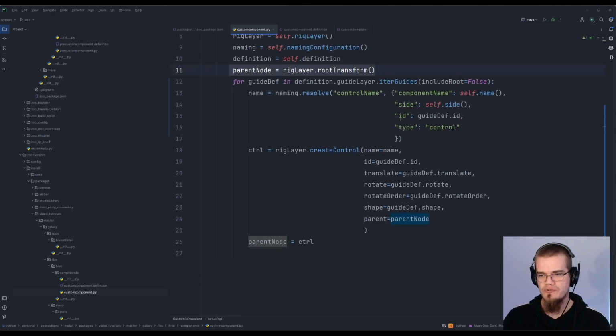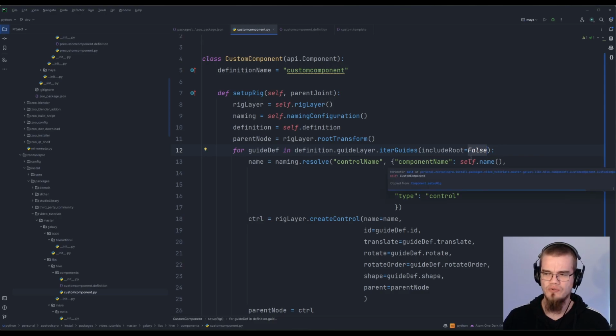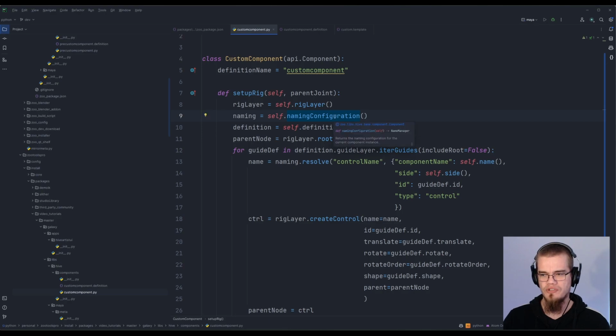So we have the root transform of our current component. Then we're going to loop over our guides, right? And we're going to skip the root because we don't care about it. That's only for our guide layer and for organization purposes. Next thing is something you probably haven't seen before, which is our naming system. So naming configuration is set up automatically for you. It is something we'll deal with at a later date. This function here will configure your naming convention up front, and then everything from there on will be using that configuration that you've specified for your current preset that you have active in the rig in the Hive Artist UI.